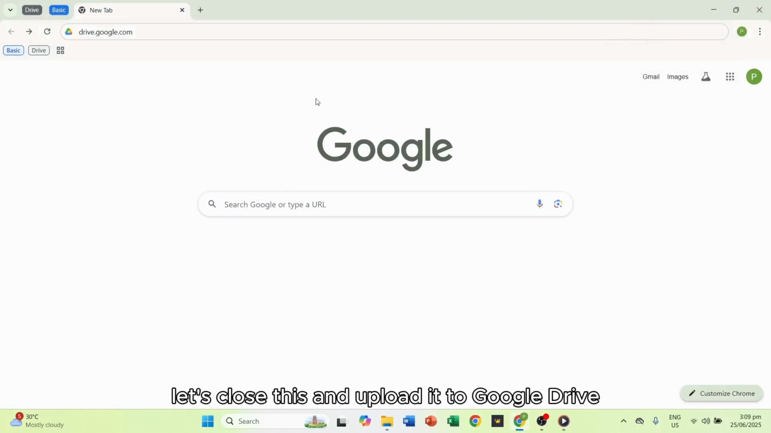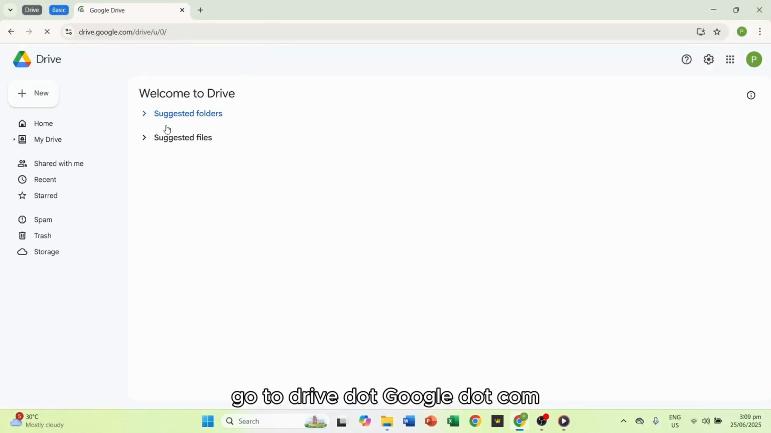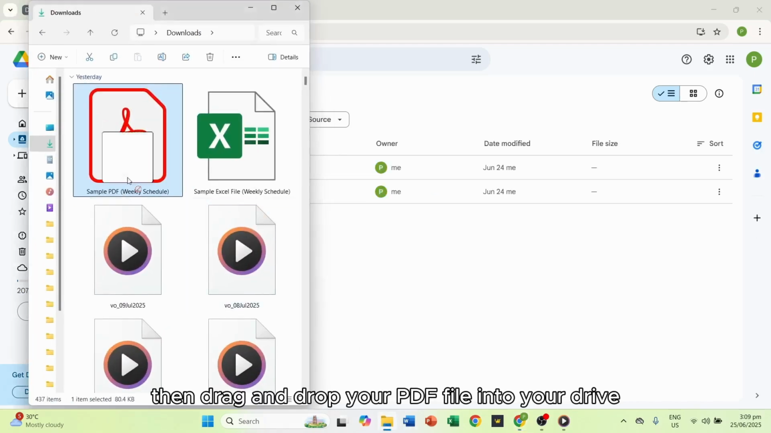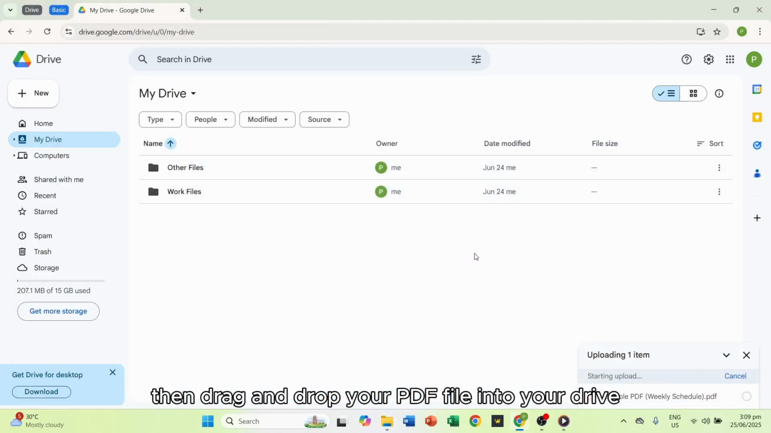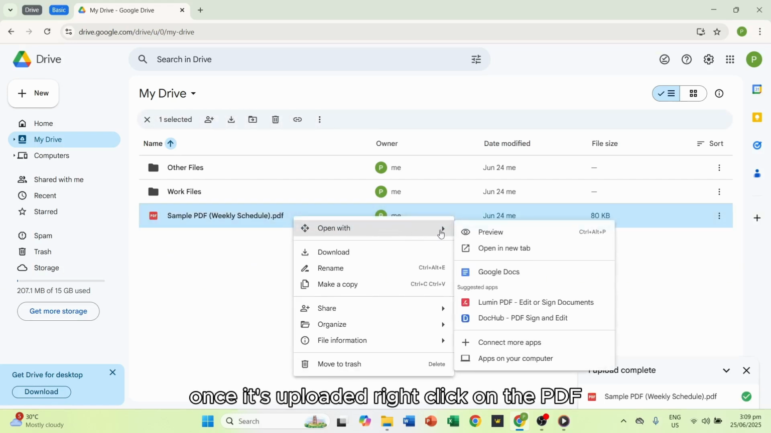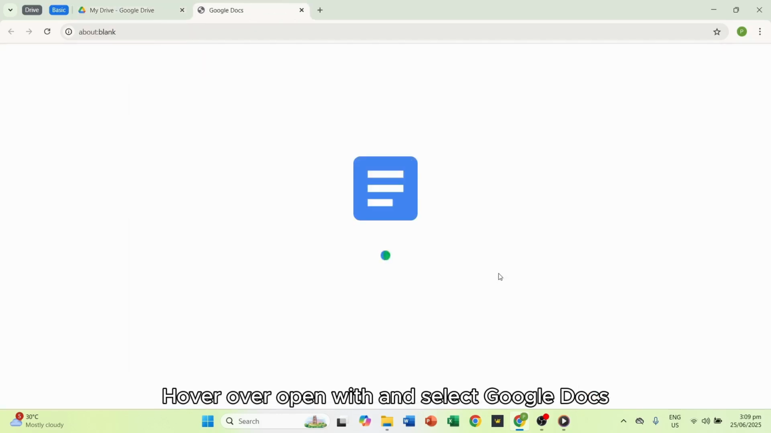Let's close this and upload it to Google Drive. Go to drive.google.com, then click My Drive on the left sidebar. Then, drag and drop your PDF file into your drive. Once it's uploaded, right-click on the PDF, hover over Open With, and select Google Docs.